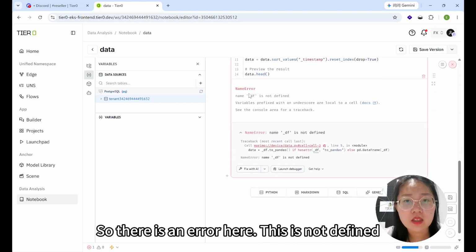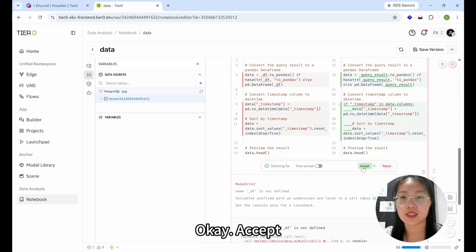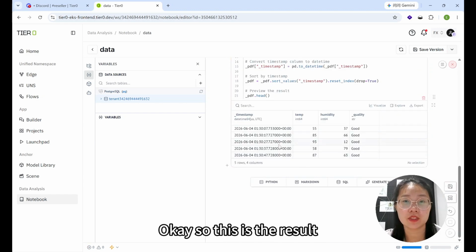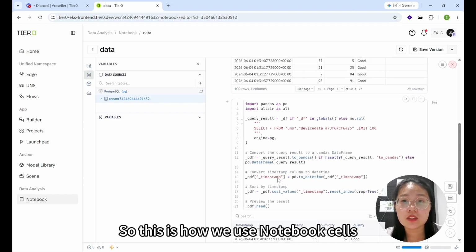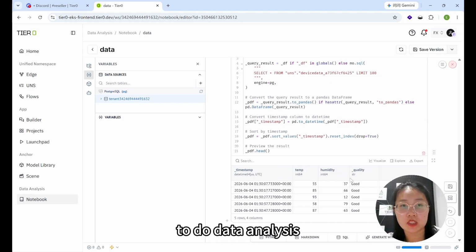So there is an error here. This is not defined. Fix with AI. Okay, accept, run them again. Okay, so this is the result. So this is how we use the notebook cells to do data analysis, but this is easy.